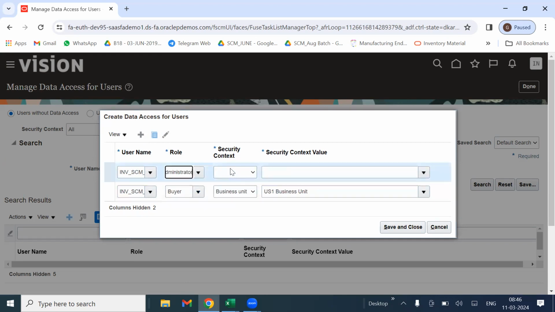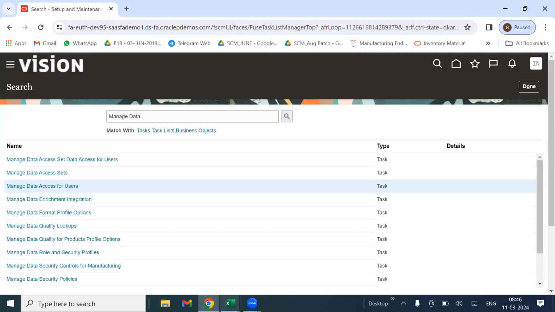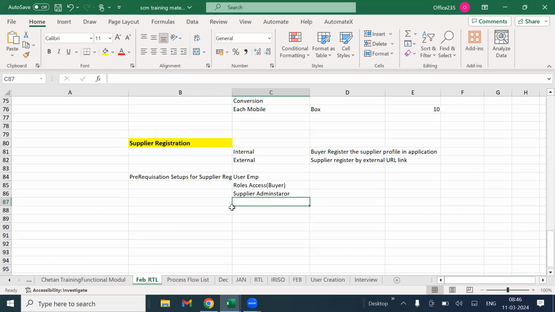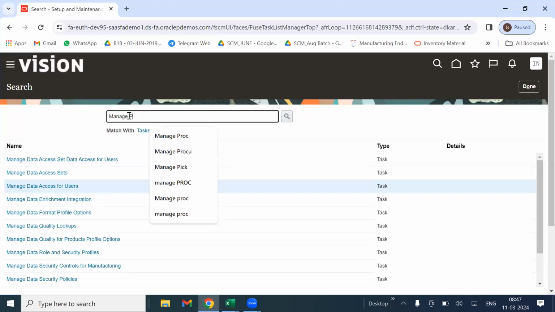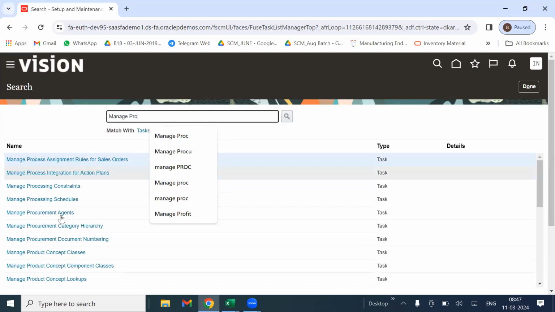Supplier administrator, security controls, business unit. So once it is completed, let's proceed with one more access: create a procurement agent for this user. Here itself, manage procurement agent. This one.